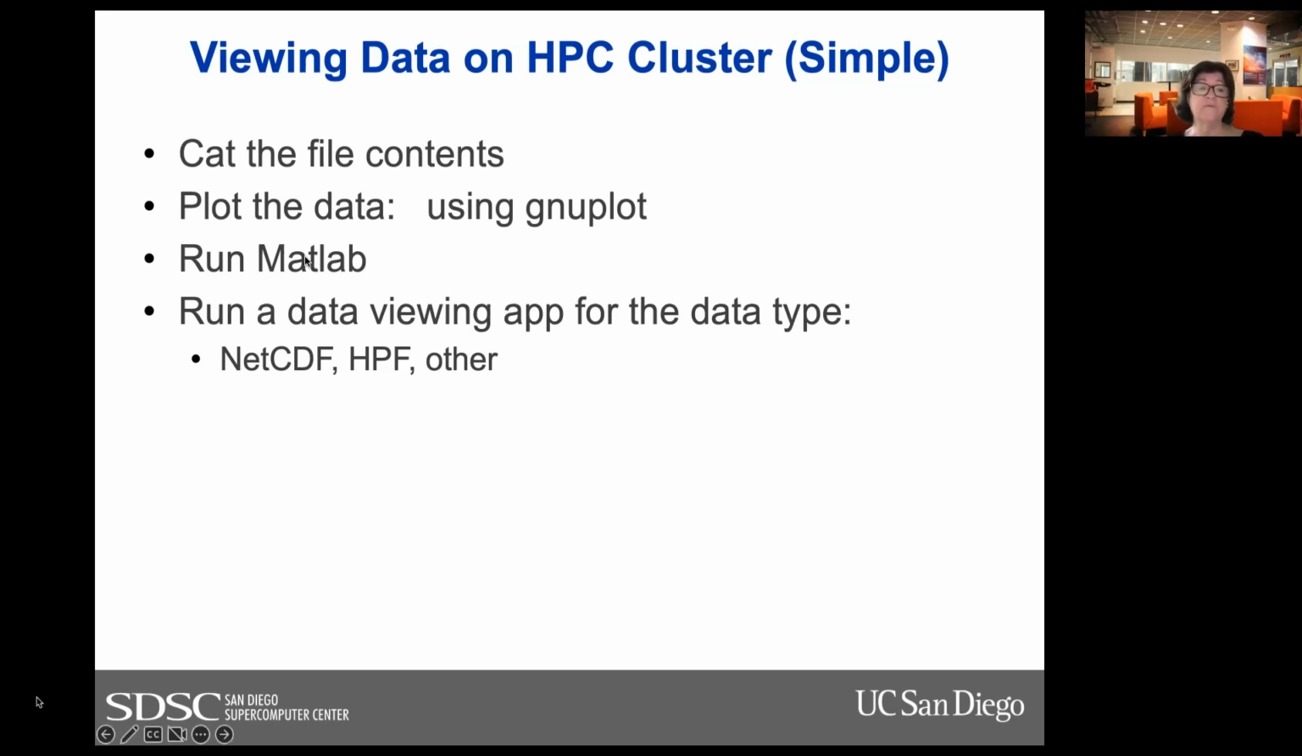But we support running MATLAB and R and notebooks on the interactive nodes, on the compute nodes. And you can also run a data viewing application. NetCDF has NCView, which allows you to visualize your data. So you don't even have to move your data around. And so we're trying to improve the performance of how fast you can get your work done.